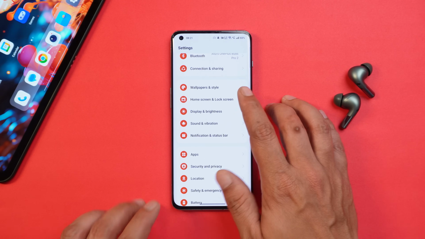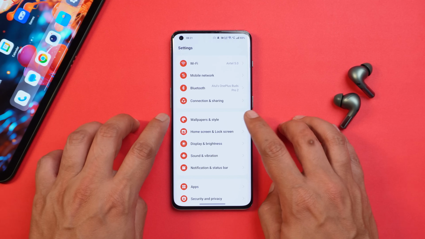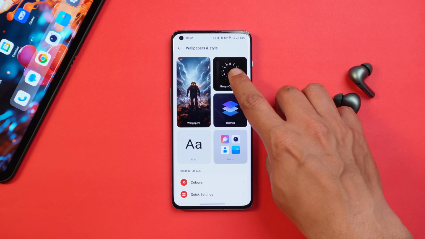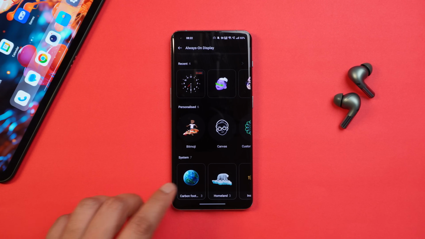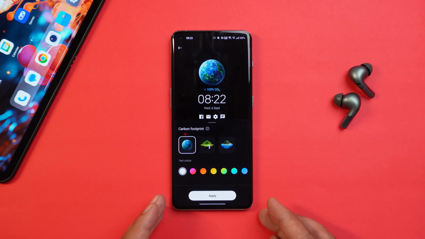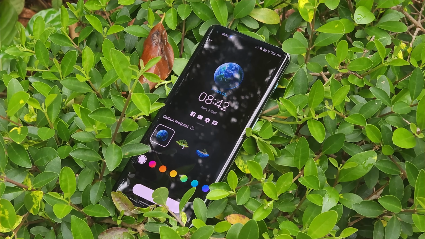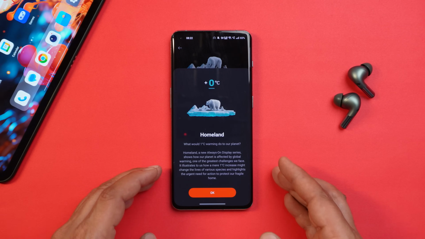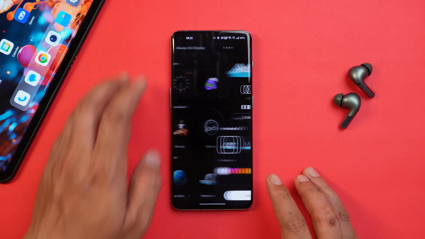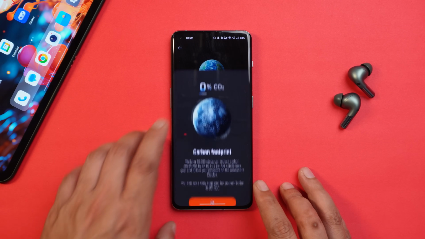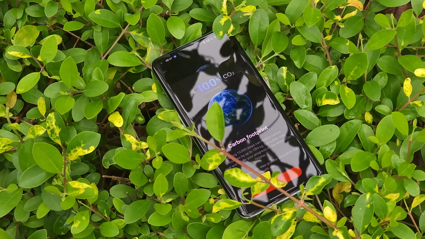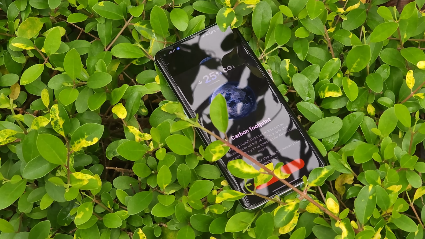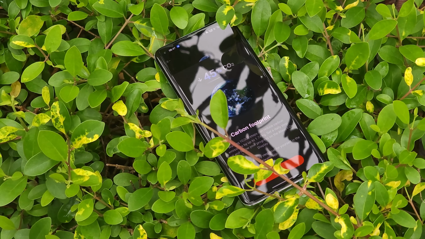Now talking about the customization options, there are a few customizations we get to see on the OxygenOS 14 first alpha build, and that's under always on display. If you scroll down here, you can see we now have 3 different AOD styles called carbon footprint. Again, a very good move from OnePlus. In the past they had added the homeland AOD styles, and now they have come up with the new AOD styles under carbon footprint, which says walking 10,000 steps can reduce carbon emission by up to 1.74 kg. Set a daily goal and follow your progress on the always on display.